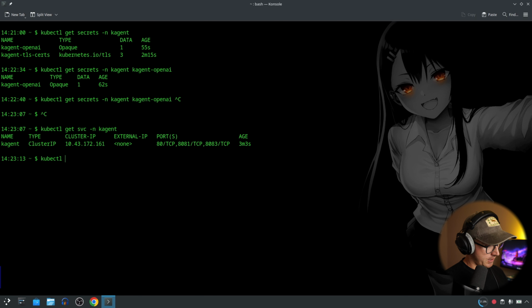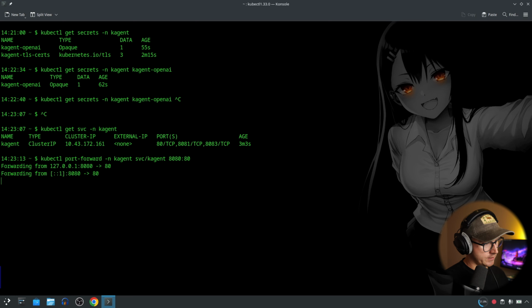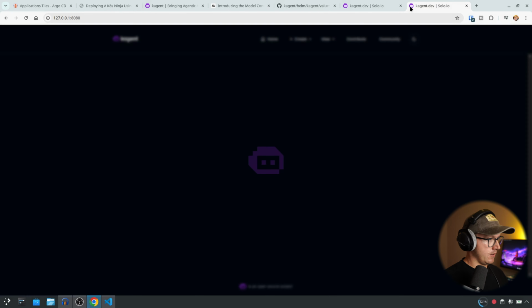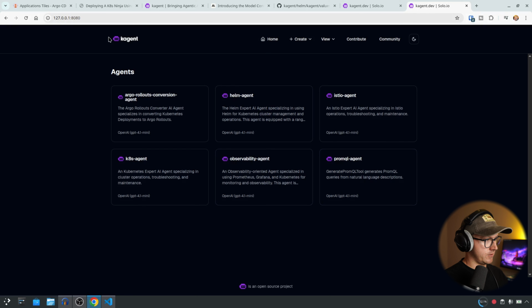So we go to kubectl port forward on the namespace and with the service. Service Kagent, right? And we're going to go port 8080, which is what we're going to go to, and it's going to direct that to port 80. That's perfectly fine. There we go. Port forwarding is running. So now if we go to 127, oh, look at that, predefined, way straight in. So this is the one running locally on my machine.